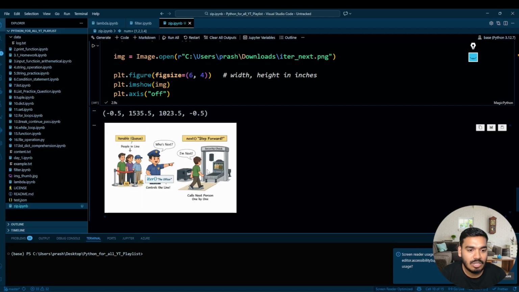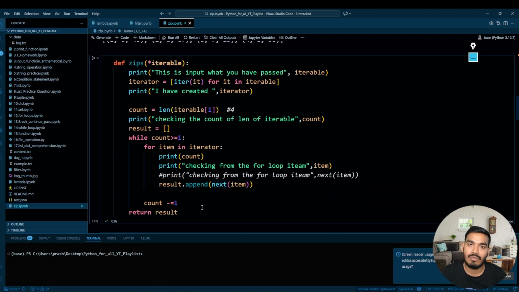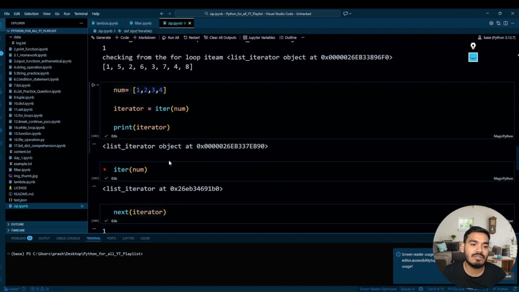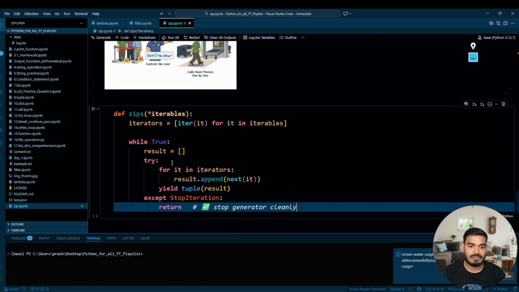So from this, I think you got some idea how iter and next work. Your queue will be the list, the cop who is monitoring the entire queue is the iter, and next is what sends the person forward. And this is how your zip function works under the hood. But this is not the exact code of the zip function. The zip function works with different code.